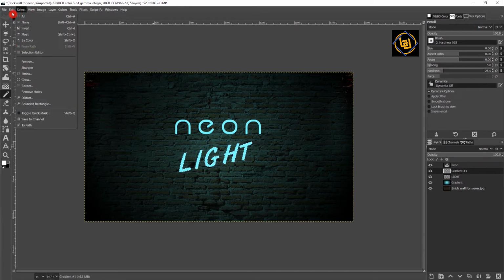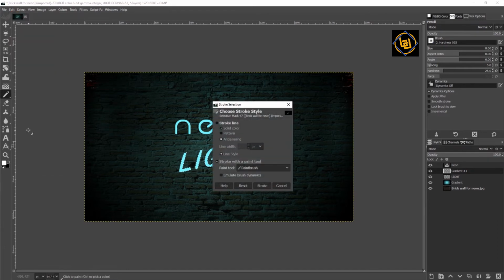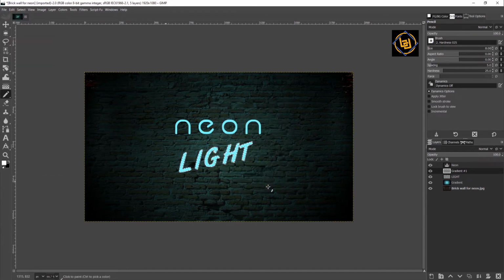Then go to Edit, Stroke Selection. Click Stroke, then turn off the text and rename the layer. Now you can delete the text layer. We don't need it anymore.